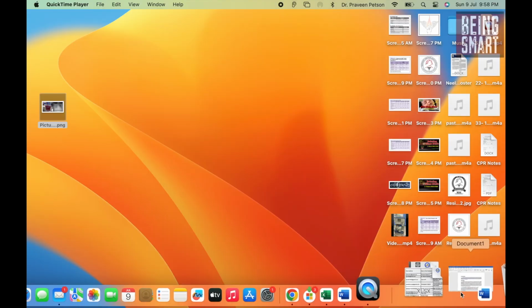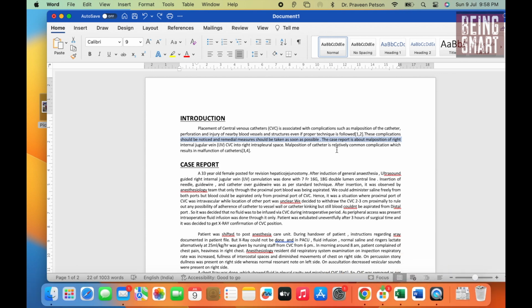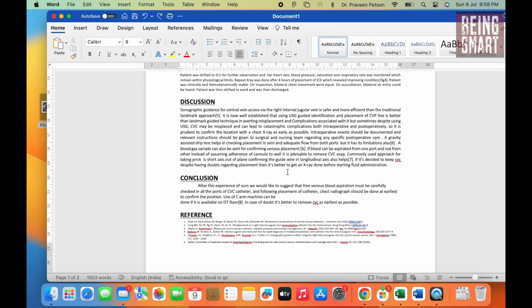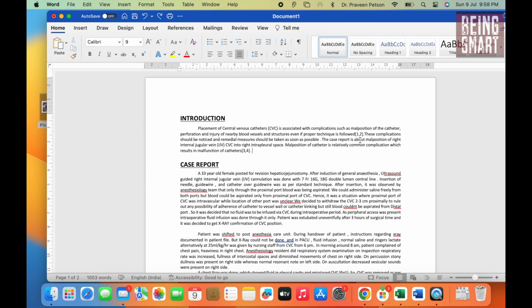This works for both Windows as well as Mac OS, guys. As you can see, I have a document here with me for which I want to insert a picture inside this document. Straight to the point.